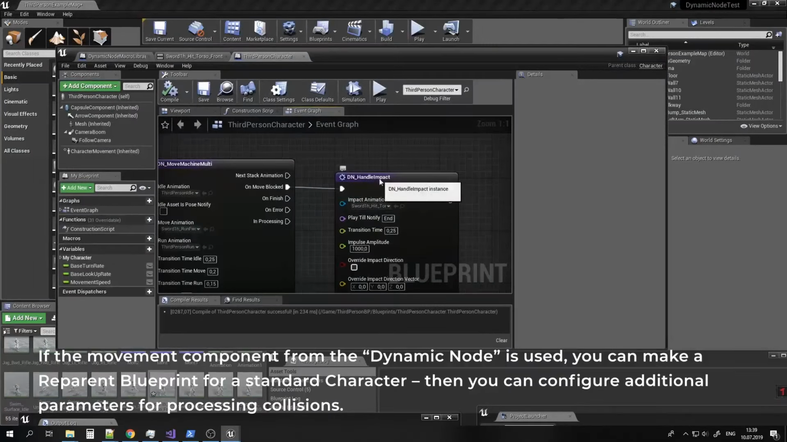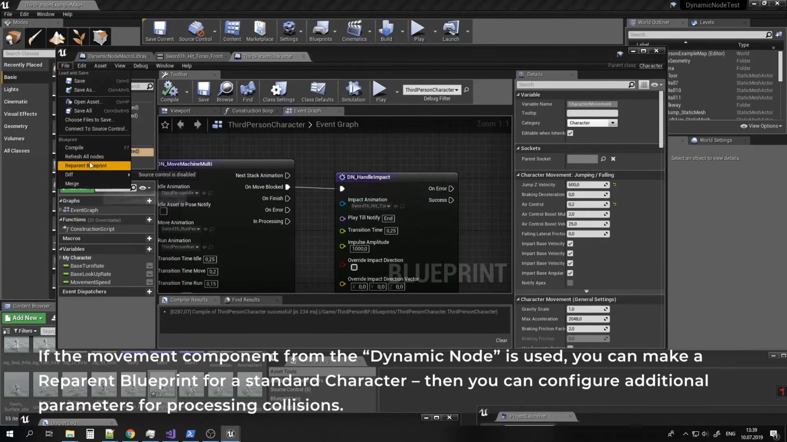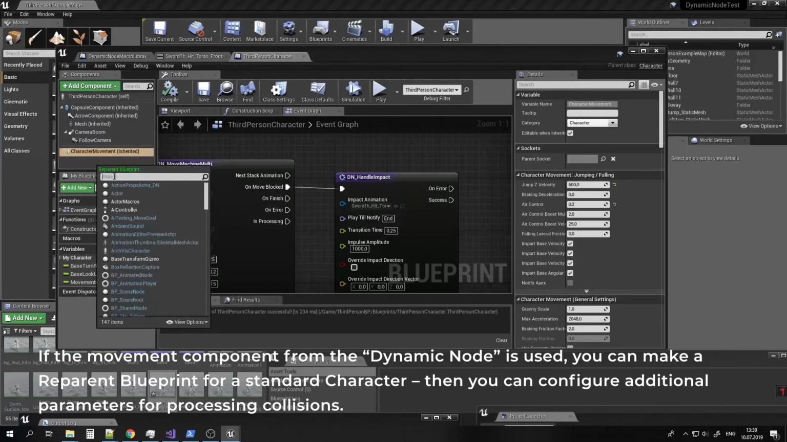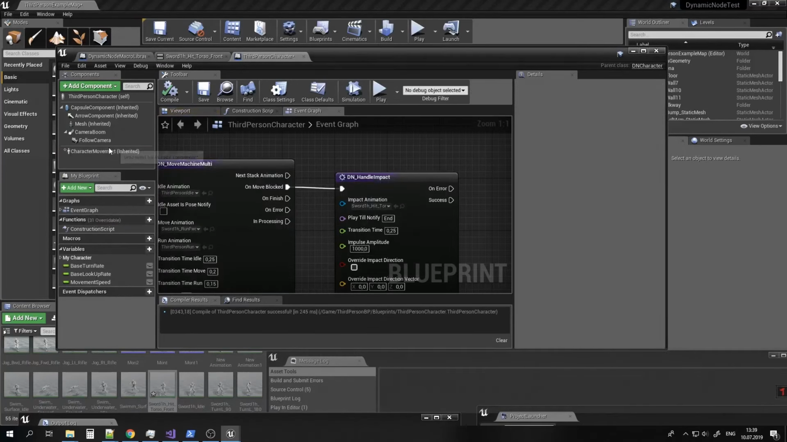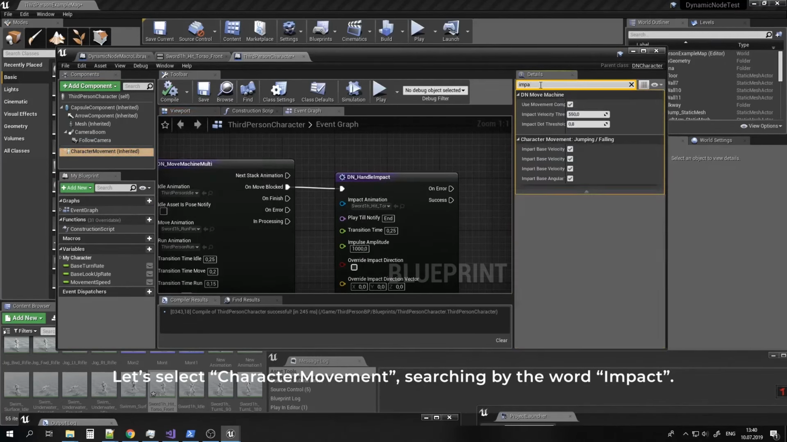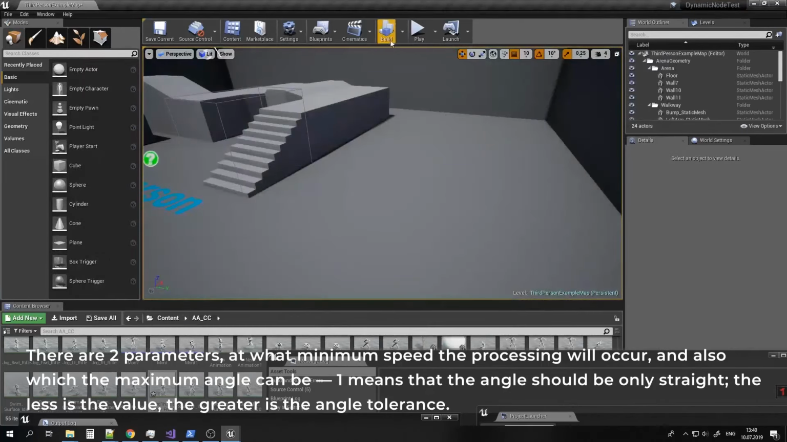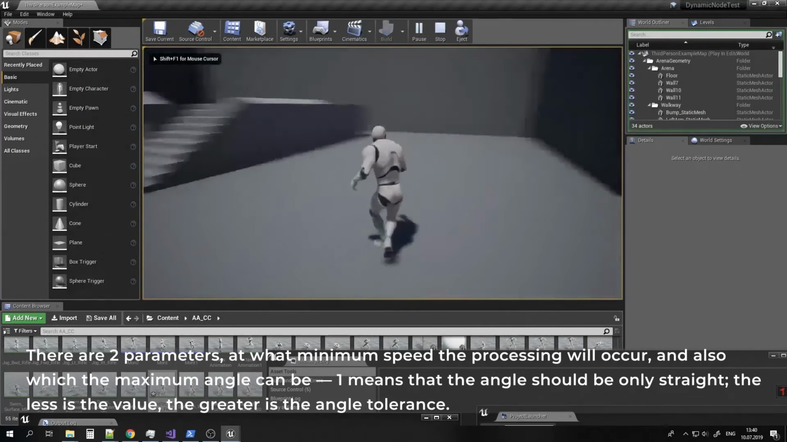If the movement component from the DynamicNode is used, you can make a reparent blueprint for a standard character. Then you can configure additional parameters for processing collisions. Let's select character movement, searching by the word impact. There are two parameters: at what minimum speed the processing will occur, and also what the maximum angle can be. One means that the angle should be only straight. The less the value, the greater the angle tolerance.